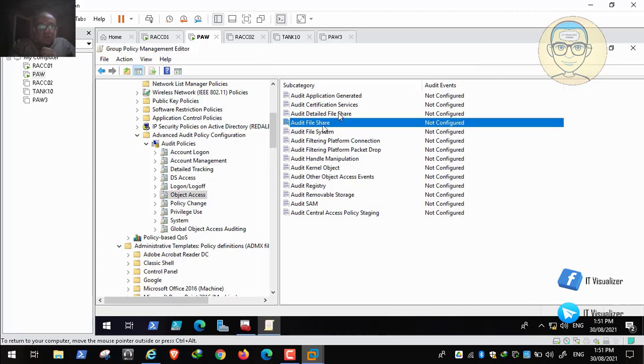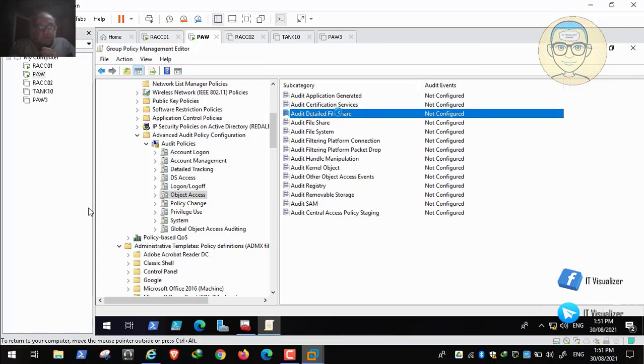And take care, if you audit the file share on a domain controller, it will audit every access to the sysvol folder, which is huge. So take care when you are enabling this option on a domain controller, because it will monitor every access to the sysvol folder. There will be a huge volume of files, a huge volume of event log files. Okay, so this is it.